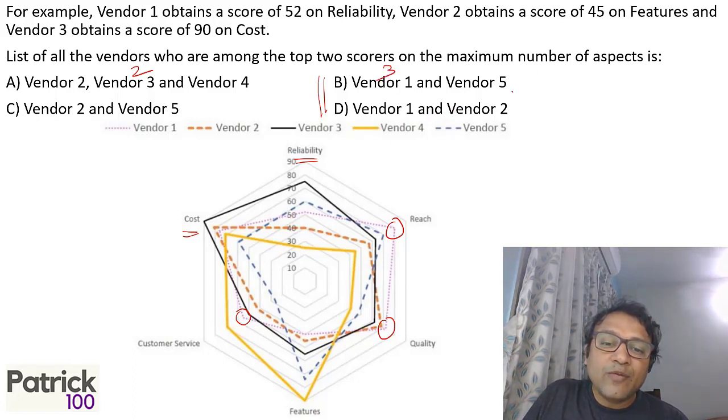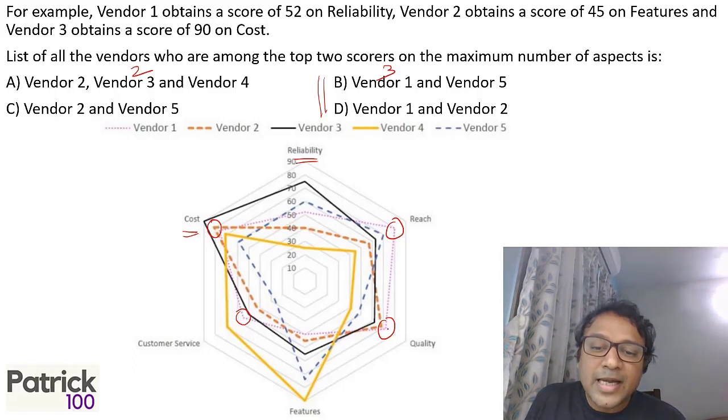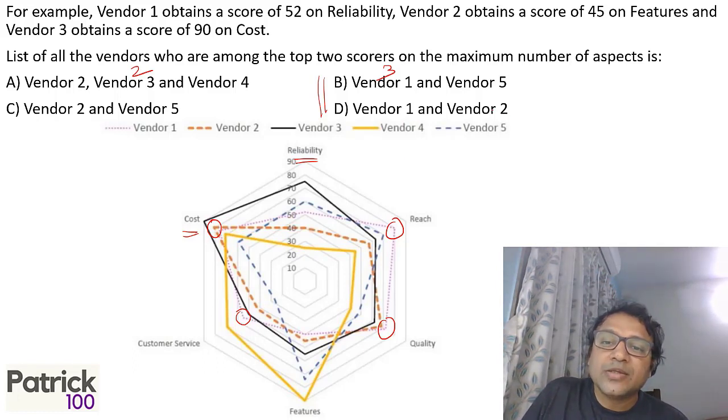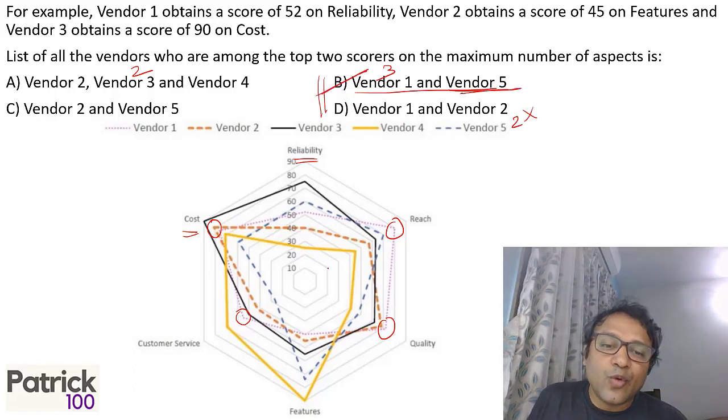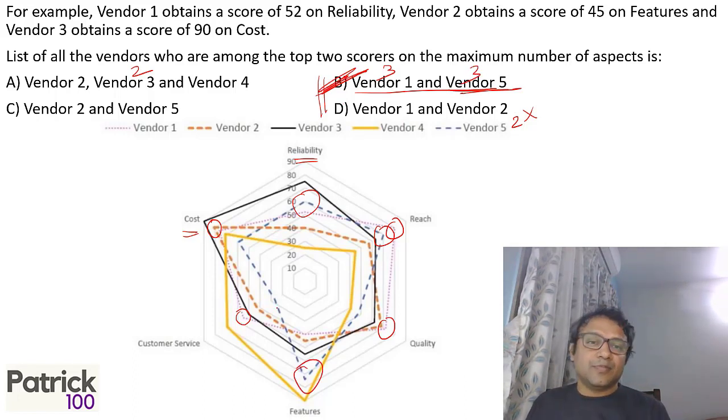Now I'm left with vendor 2 and vendor 5, either of the two. You can calculate one and figure out the other will be the answer if that doesn't work out. For example, if I look at vendor 2, cost, it's definitely top 2, right? And it is there in quality, only in 2 aspects. So vendor 2 will not be the answer. Vendor 5 should be the answer. So option B. If you want, you can confirm for vendor 5, the blue line. It is there for reliability 1, reach 2nd, and features 3. So for 3 features, yes. So B is the answer.